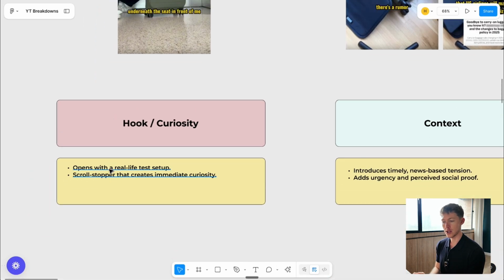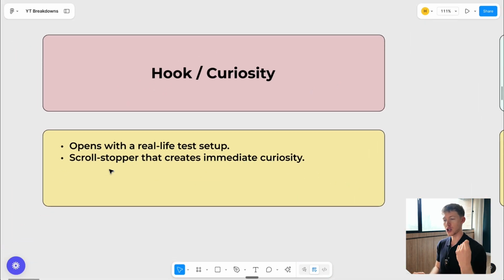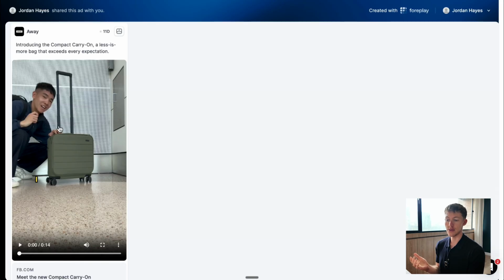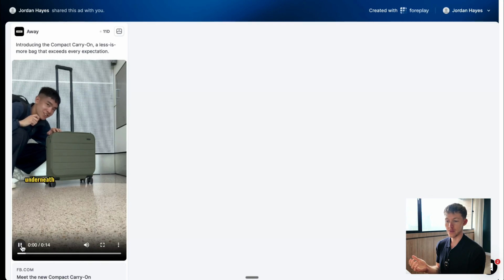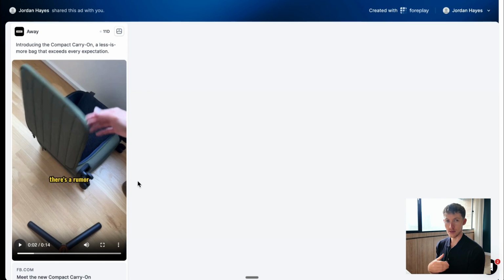So we start with the hook and curiosity. It opens with a real-life test setup, right? It opens a curiosity loop because the scroll stopper creates that immediate curiosity, but we want to see if it fits under the seat, right? I just want to see if this fits underneath the seat in front of me. Okay, so that is a curiosity loop, and people want to hang around and see if it actually fits.